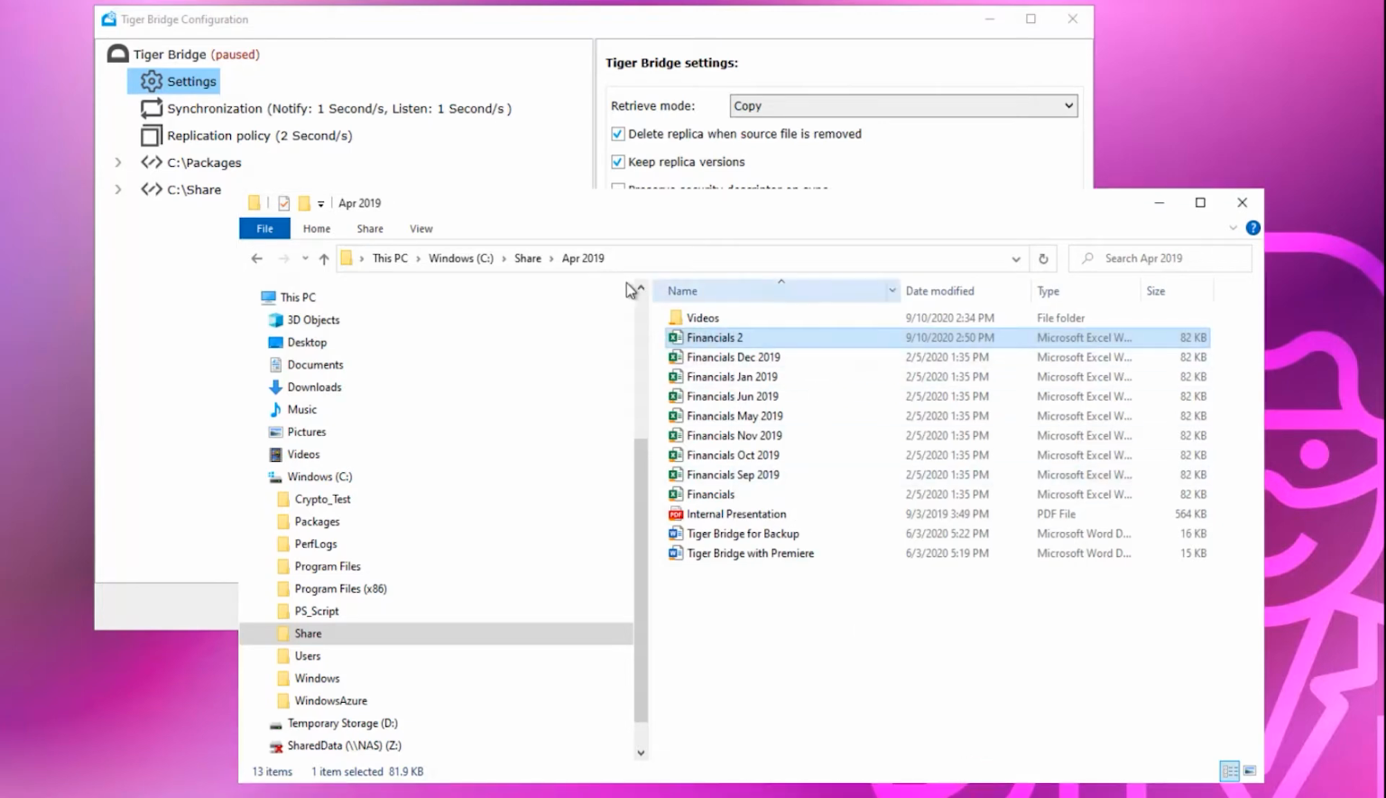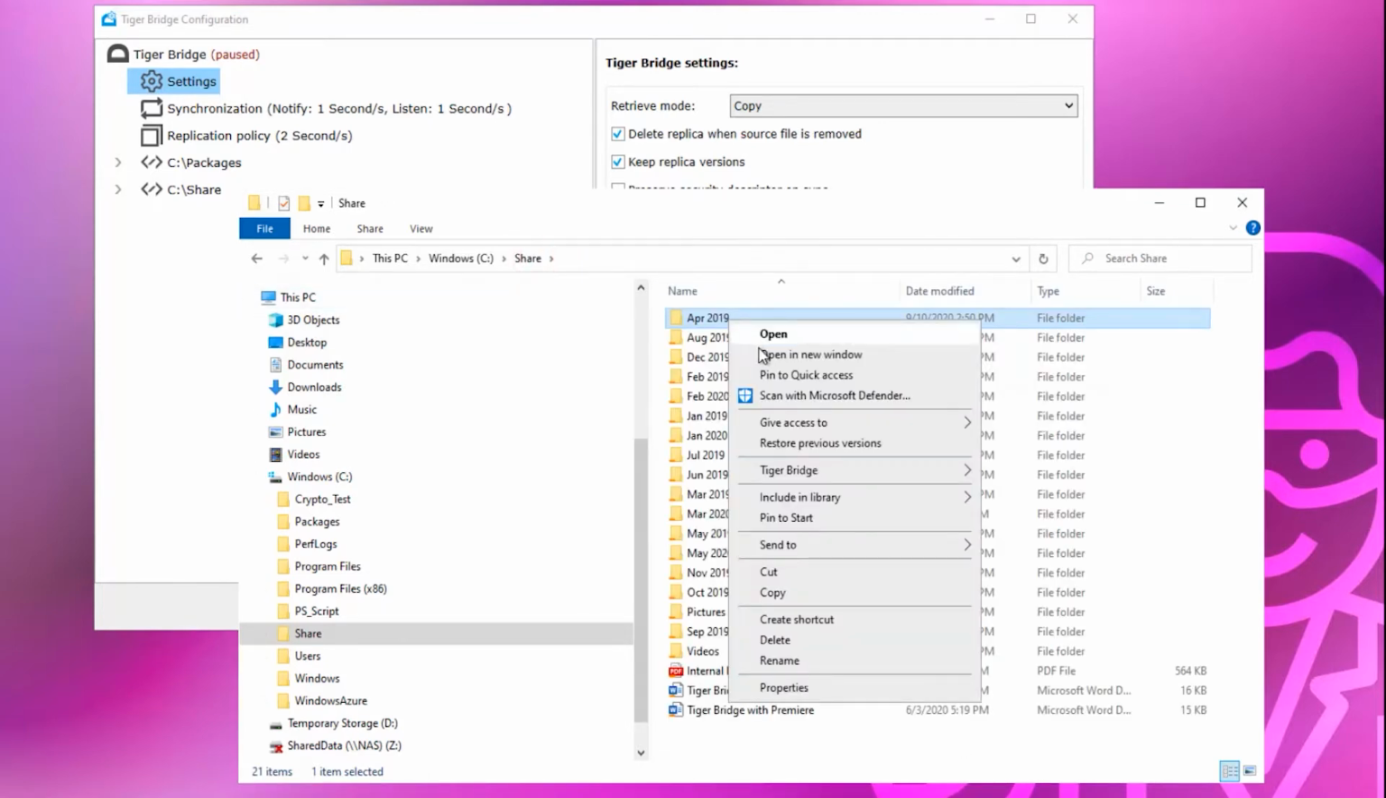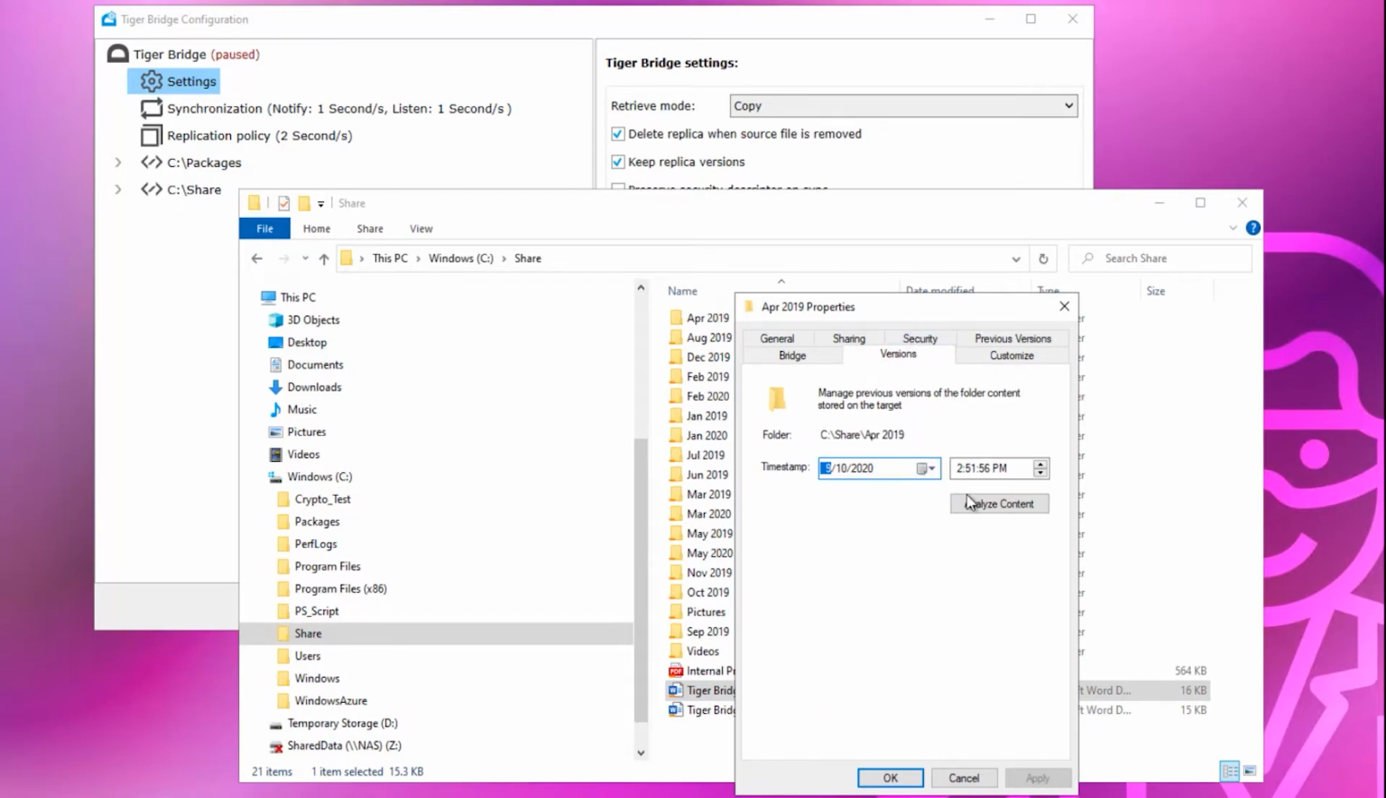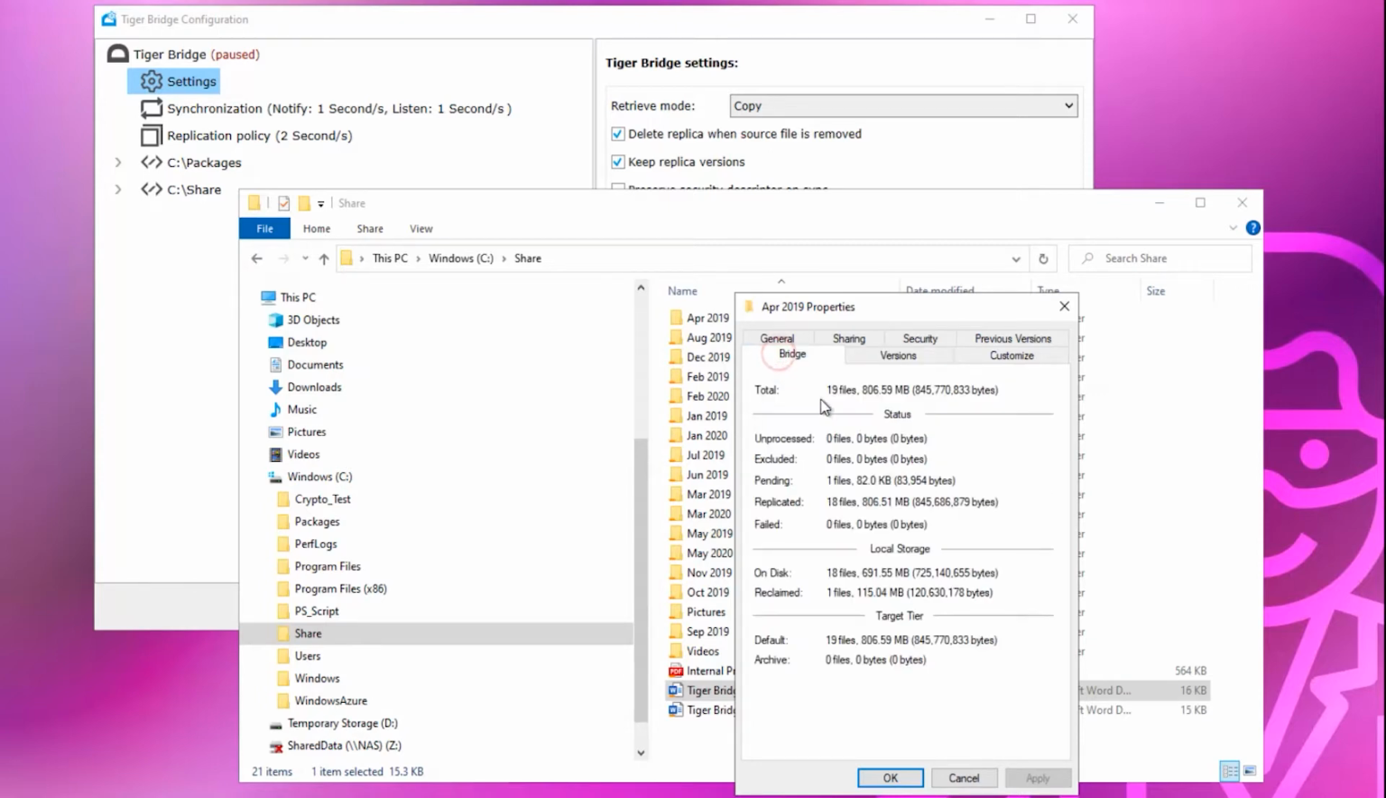We can also check the properties on the folder level. The Versions tab there allows us to set a moment in time and see how many files have been modified after that timestamp, for example, with the opportunity to restore to that state if needed. The Bridge tab now also has information about the files pending replication.